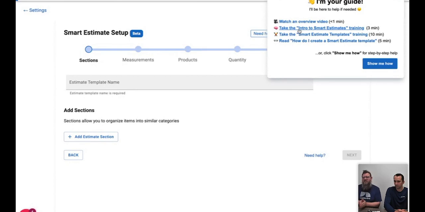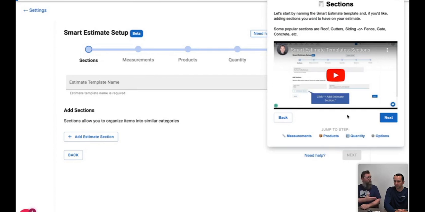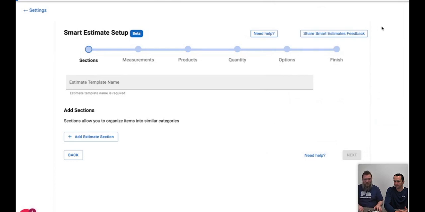We have amazing trainings built by our amazing learning and development team that will help you understand how to build smart estimates and even how to build these templates. And we have amazing articles. And then if you're in here and you're like, I need to know this now, just click on show me how. And Ryan here will walk you through. It is you, right? Yeah. It is. Ryan here will walk you through how to build each section of the smart estimate. And we have these here because we want you to succeed. Because we want you to succeed, we have more resources for you.